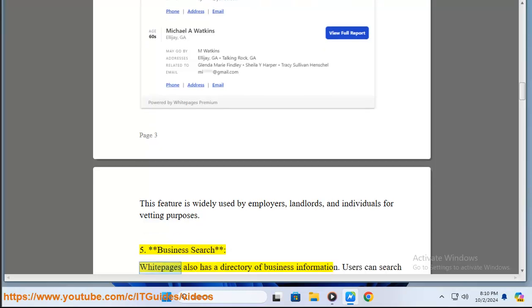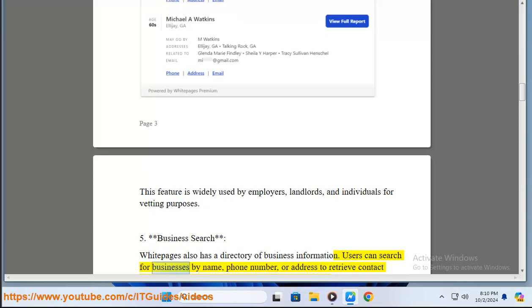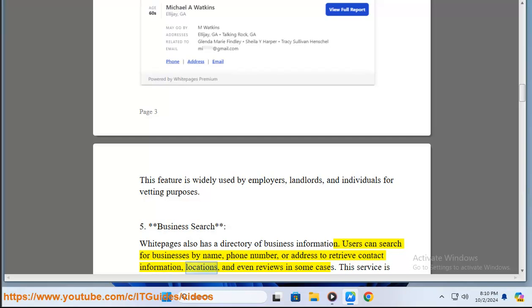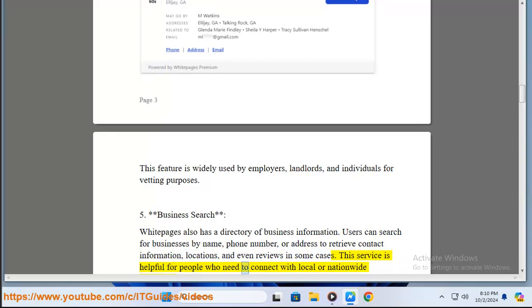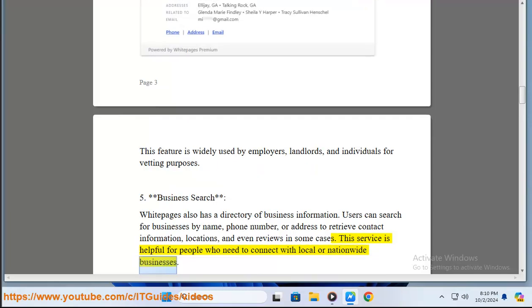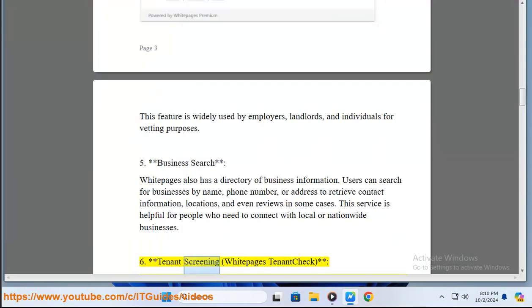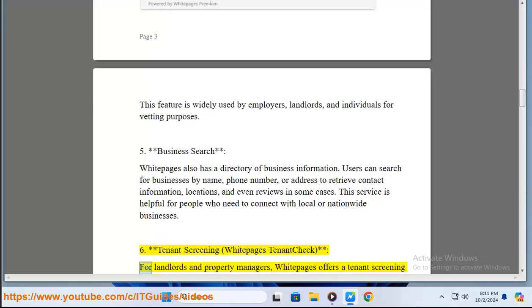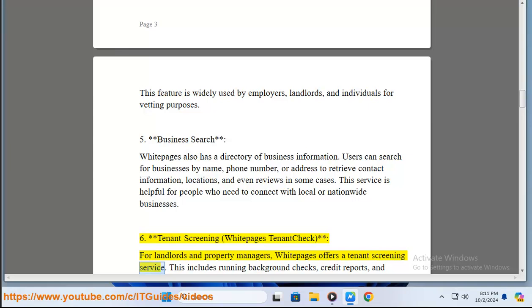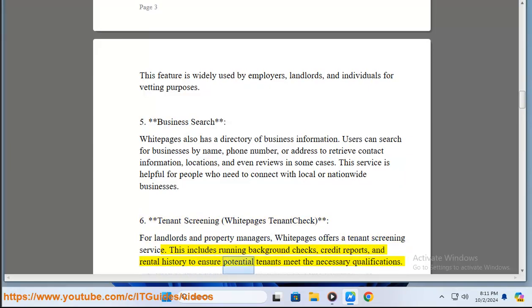5. Business search. Whitepages also has a directory of business information. Users can search for businesses by name, phone number, or address to retrieve contact information, locations, and even reviews in some cases. This service is helpful for people who need to connect with local or nationwide businesses. 6. Tenant screening. Whitepages tenant check. For landlords and property managers, Whitepages offers a tenant screening service. This includes running background checks, credit reports, and rental history to ensure potential tenants meet the necessary qualifications.